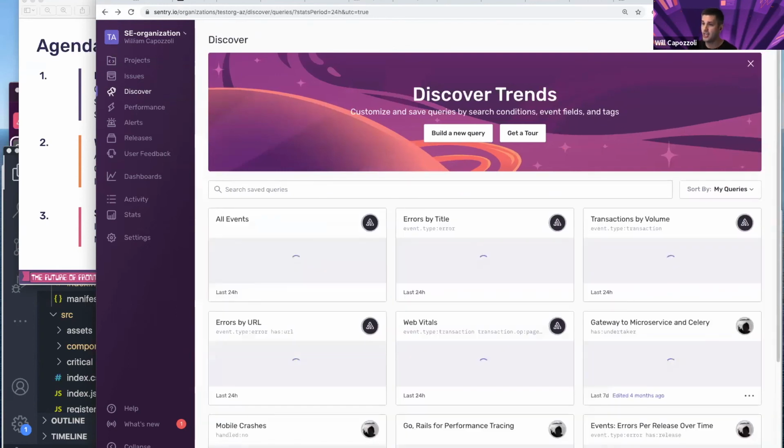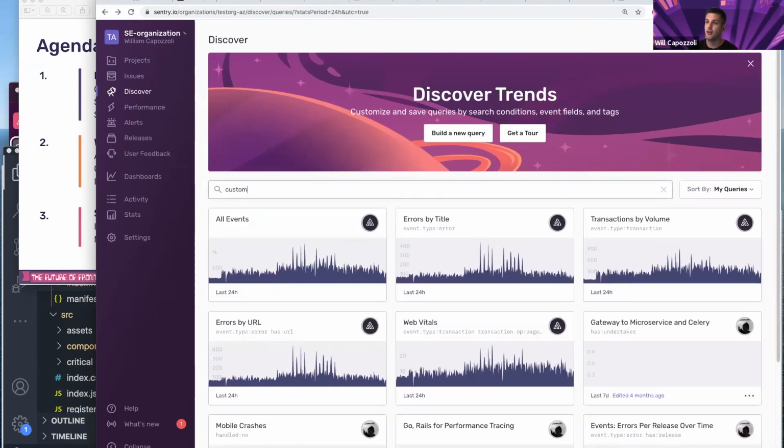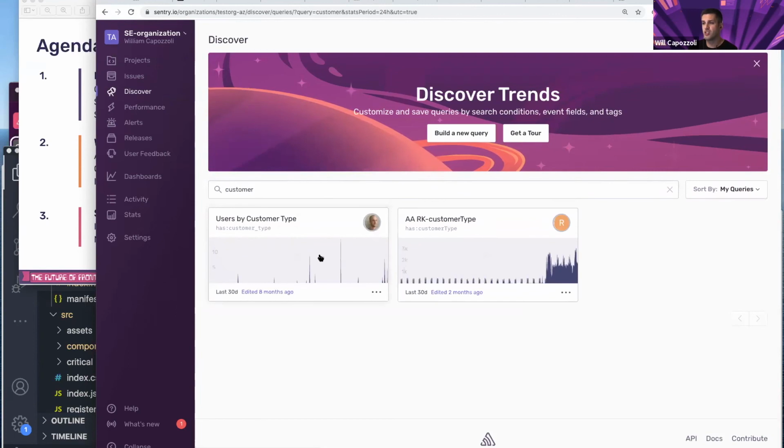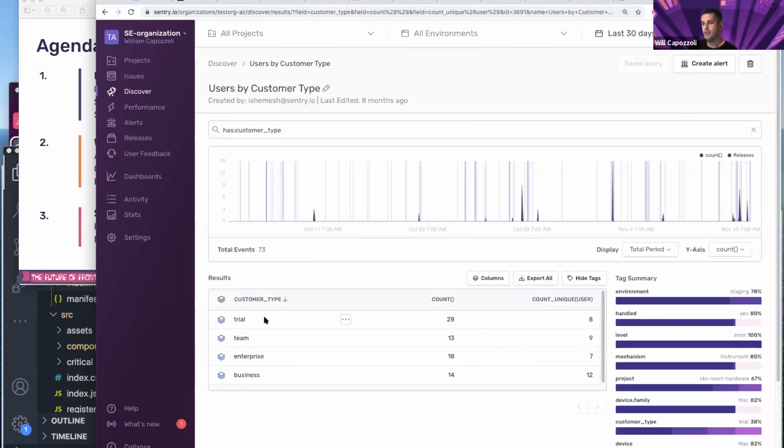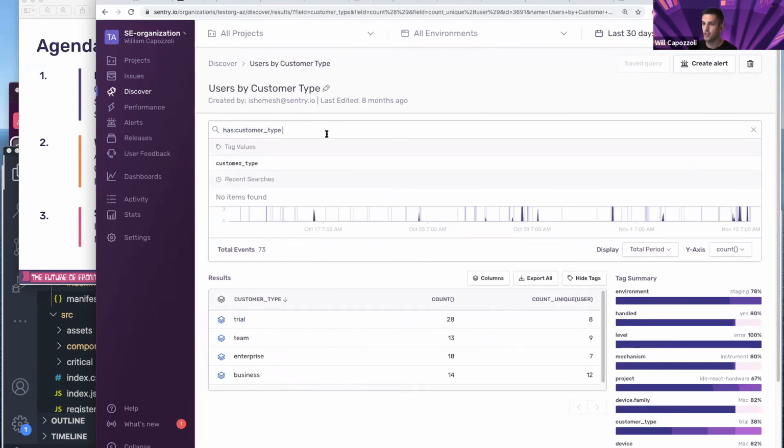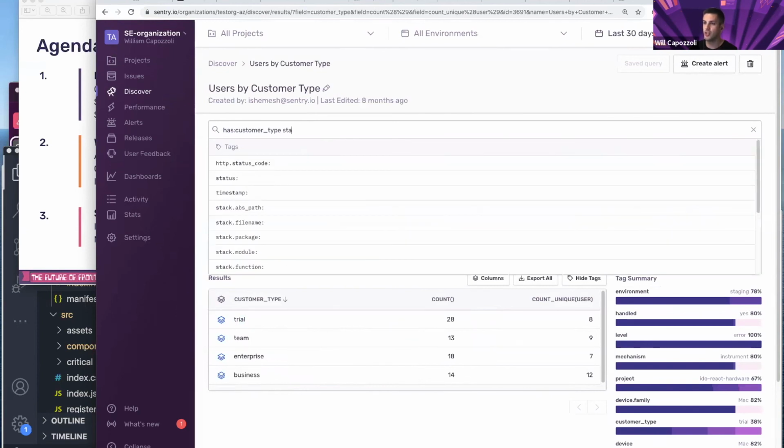And then finally, by any custom tag that you've ever set. So we had a tag for customer type. So from here, you can say, show me all the errors that my trial customers are having, or team. So notice we're just saying has customer type, that's the tag, but you can search by anything you wanted to in here.